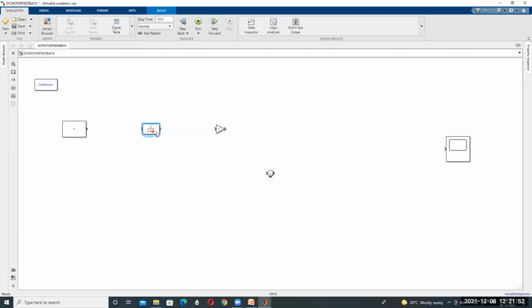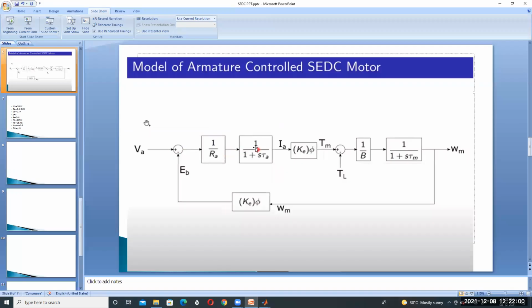And then before this, one summing point is required. Understand? One summing point is required. So like this, this component is over, and this summing point is over, and constant is over. This is called VA, and the transfer function is over, and gain is over, and another summing point is required, another transfer function is required.